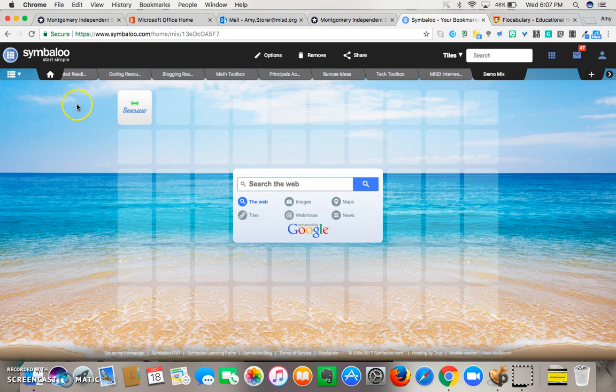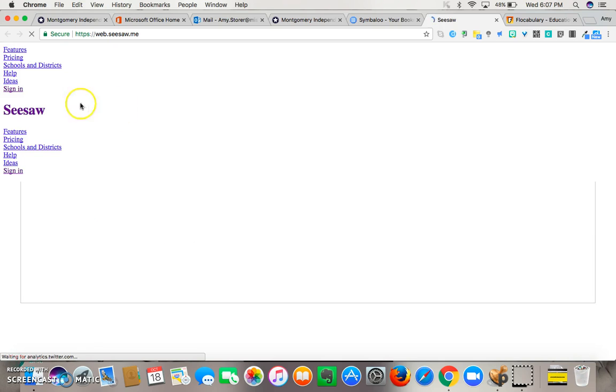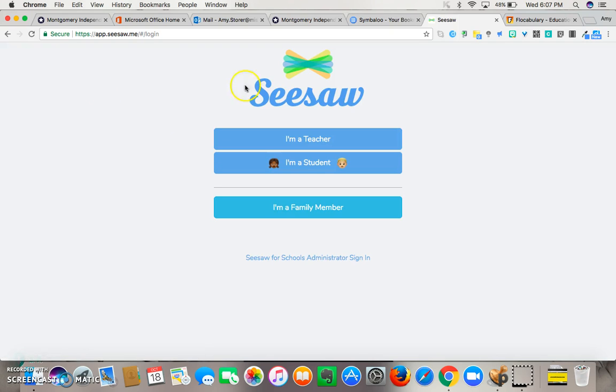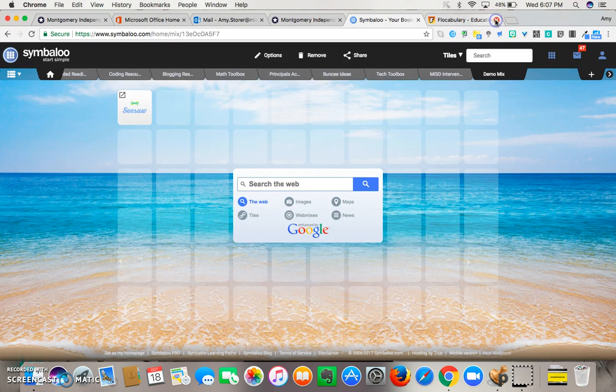So I'm done. But I do encourage you to always click on it to make sure it opens to Seesaw, which I know it looks blocked here, but it's not blocked. When you hit sign in, it's good to go. So that one is a ready to go tile. So that was easy, right?